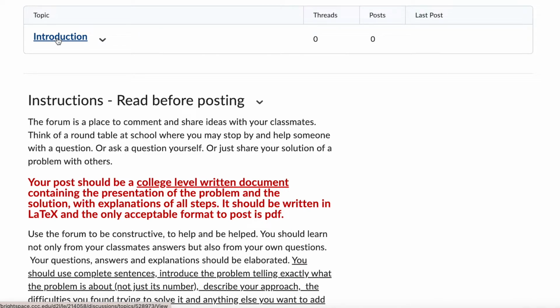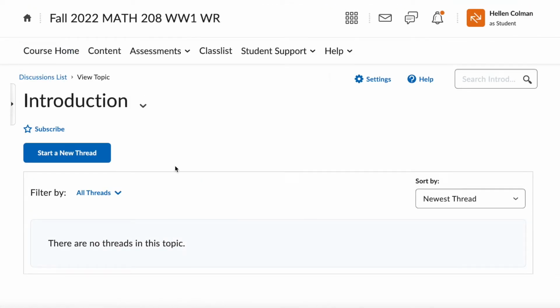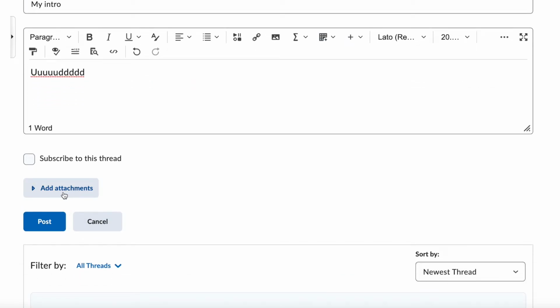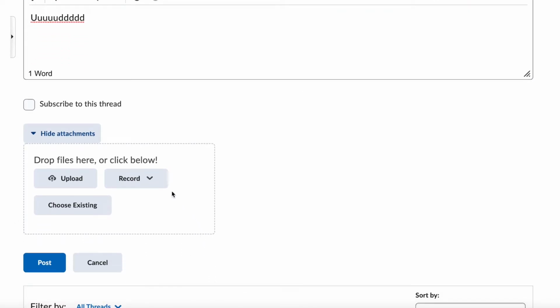Click on introduction, and to submit your introduction post, you will start a new thread. You will write here whatever subject you like, and whatever thing you like, and here you will add attachments. You have to click here to display this window, and in here you are going to pick some PDF from your computer, from your desktop, and you just drag it here. When you finish, you just post your introduction.